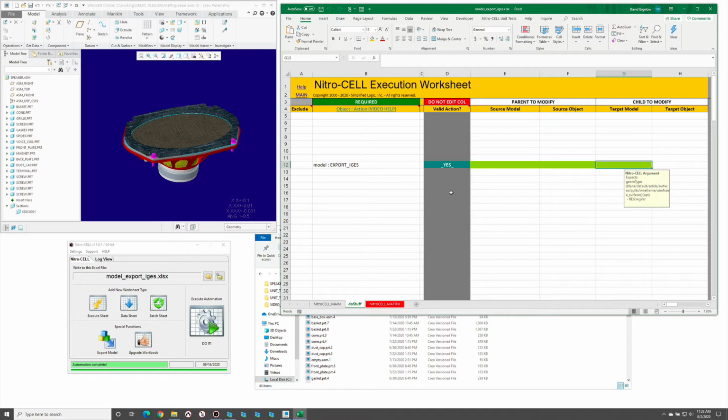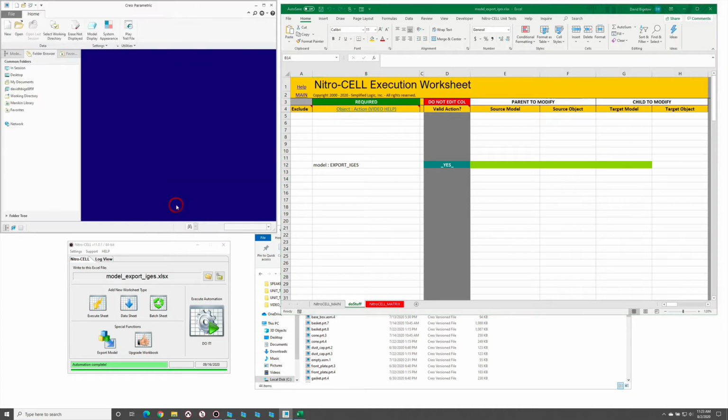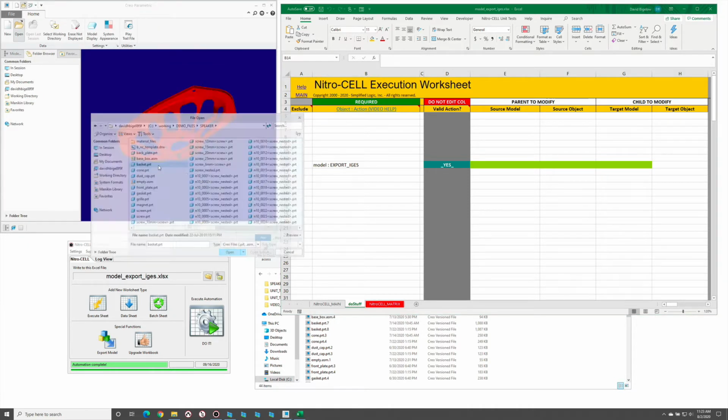Now, most of the IGES settings are actually controlled by the config.pro based on the spec that you're using for the IGES exports of the profiles. But in this particular case, we're just going to take the default as it is right now. And let's actually open up a smaller model. So let's take a look at like basket here.